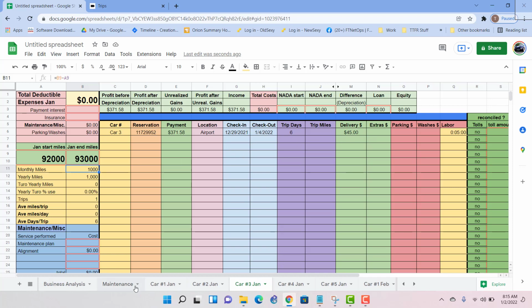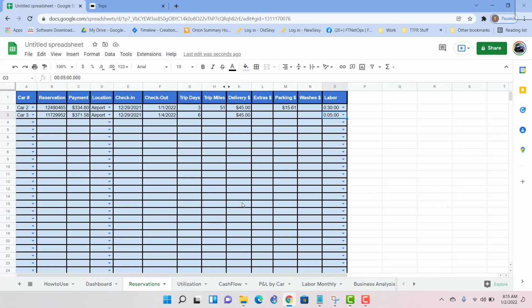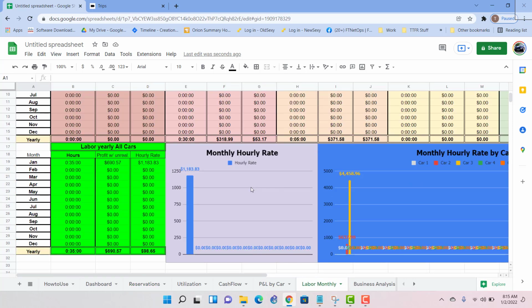And once the trip completes, you can go into reservations and the trip is completed and put in your trip miles and any parking fees you might have, and then add the rest of your labor, and labor monthly will show for it.